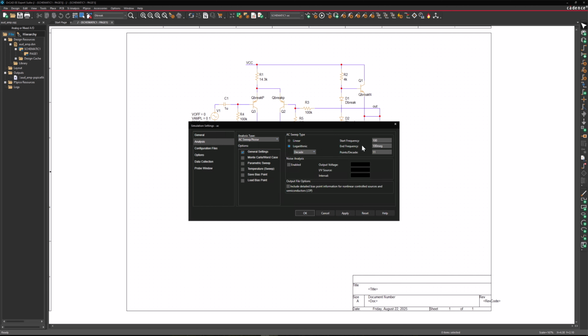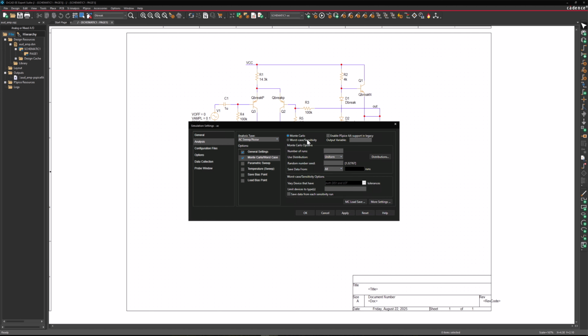Next, let's set up Monte Carlo analysis in the circuit simulation profile. In this, enable the Monte Carlo option. Here, you can define the number of runs for the analysis, the output variable, use different distributions like uniform, Gauss, or Gauss user, provide a random seed number, and select how to save the data for the runs.